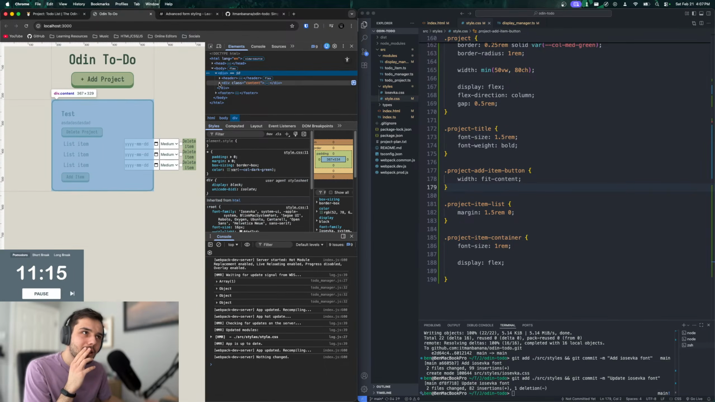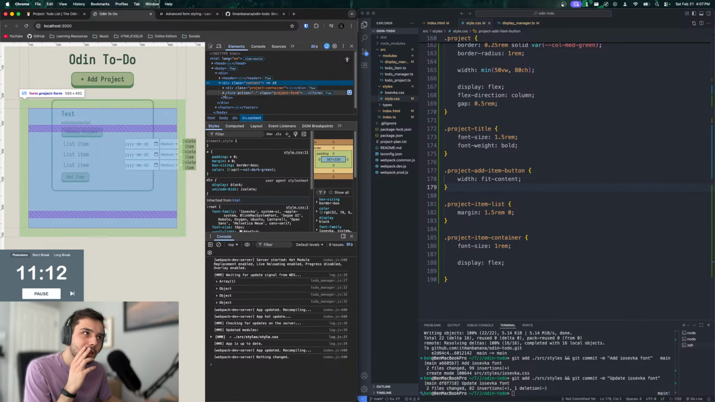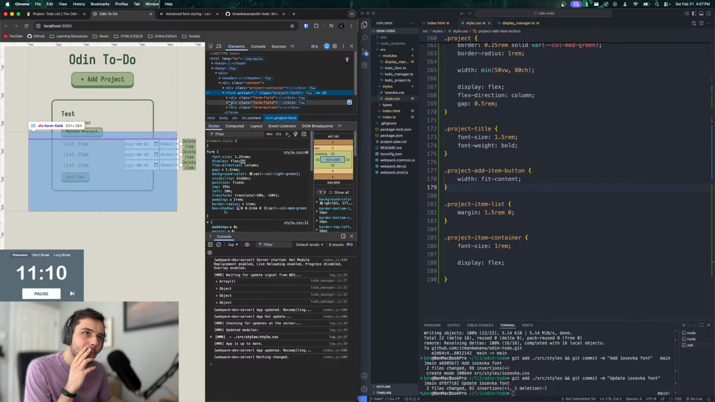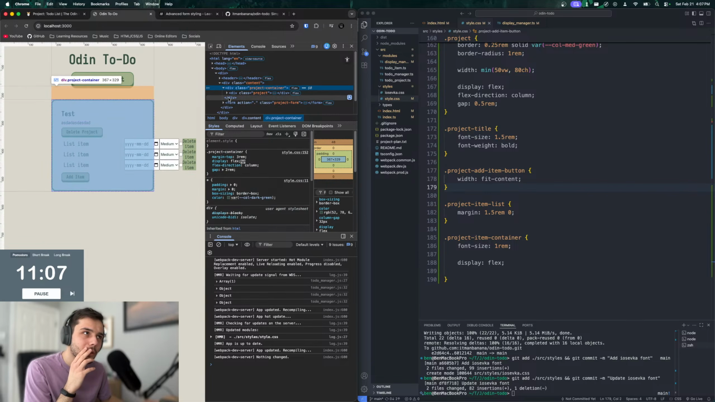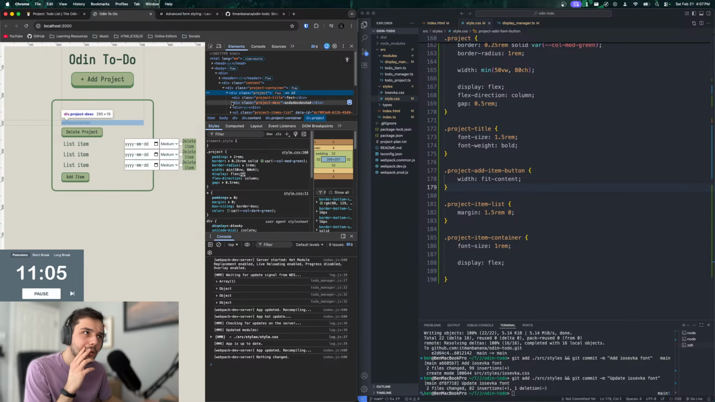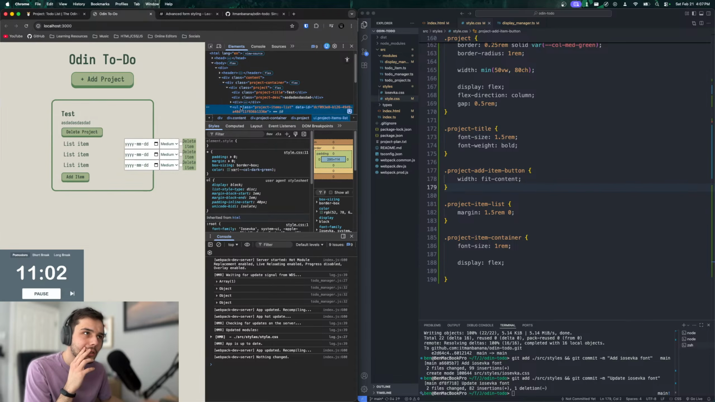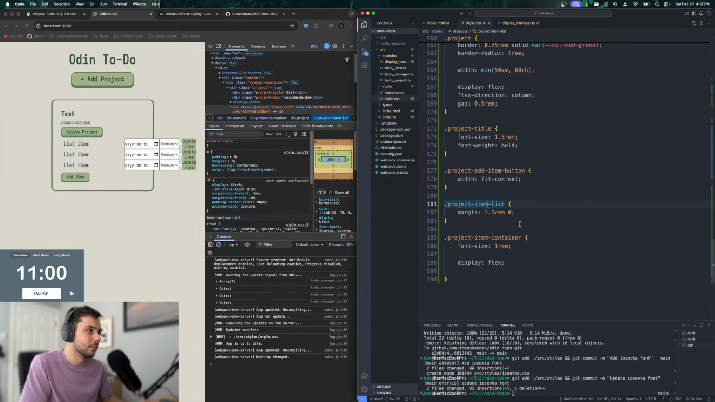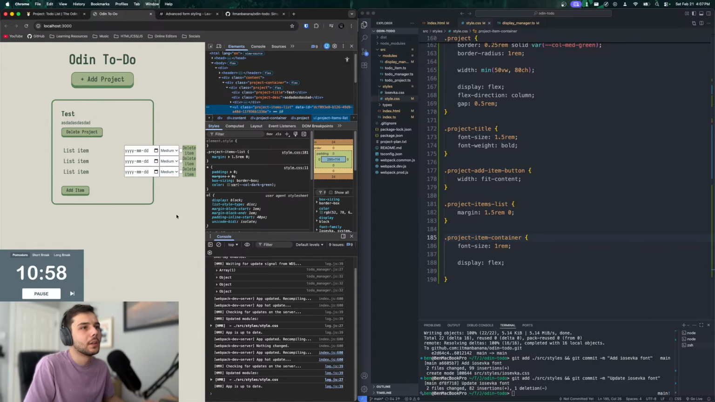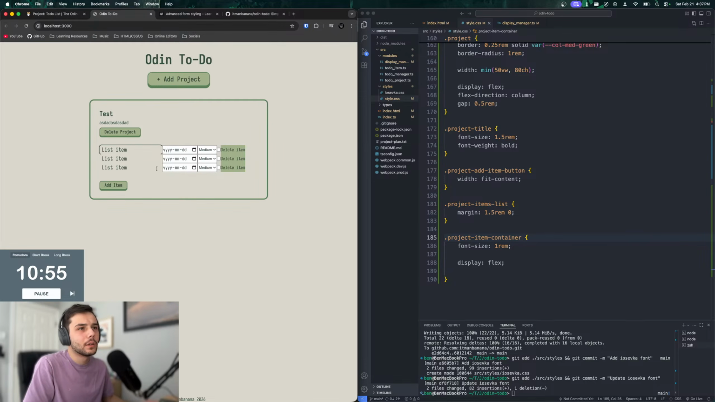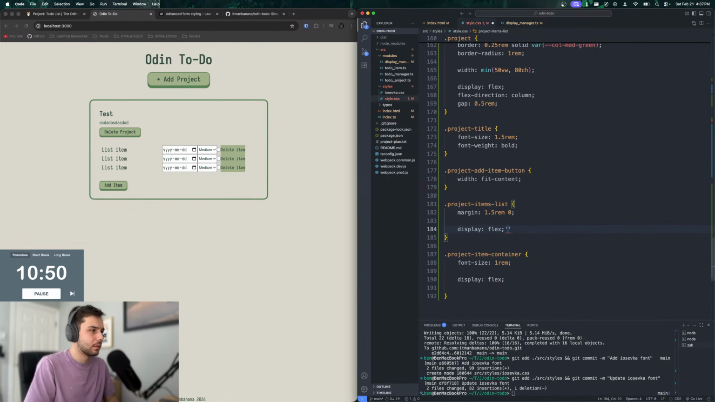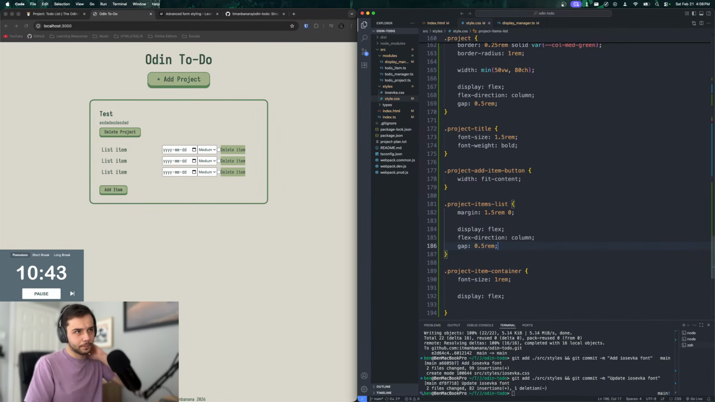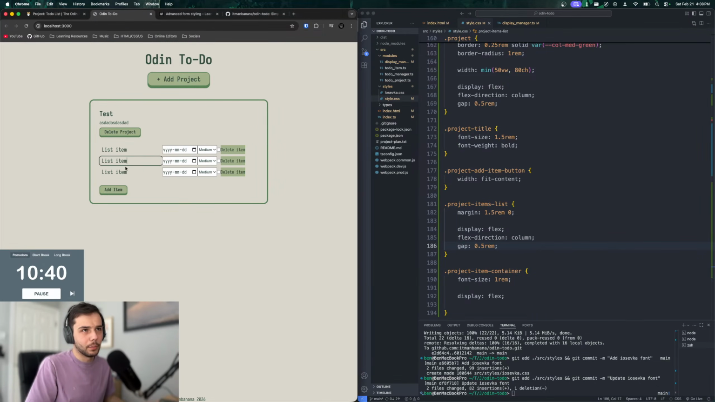It should have form field. Oh no, not the form. That's not what I want. The project items list. It should have padding to it. Items list. That's why. Okay. Fixed it. And then in here we want to... There, now it's a little better.